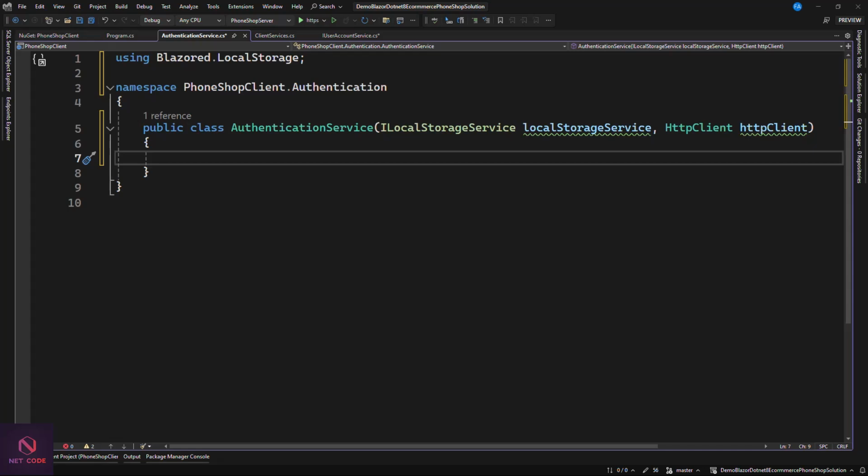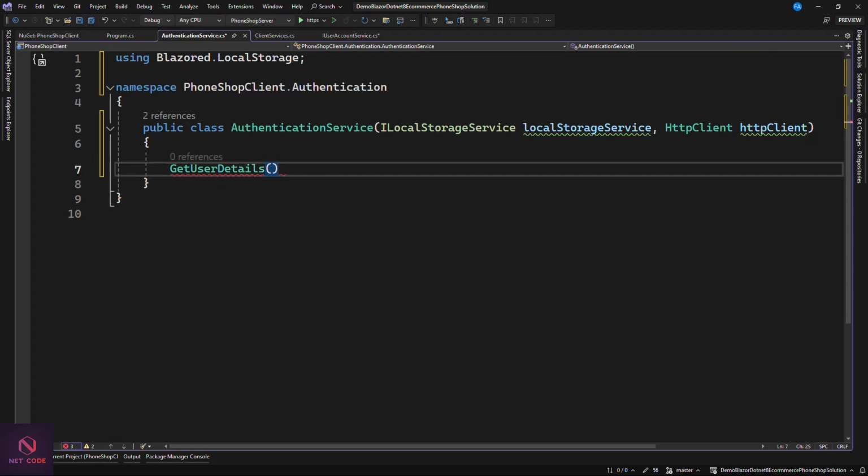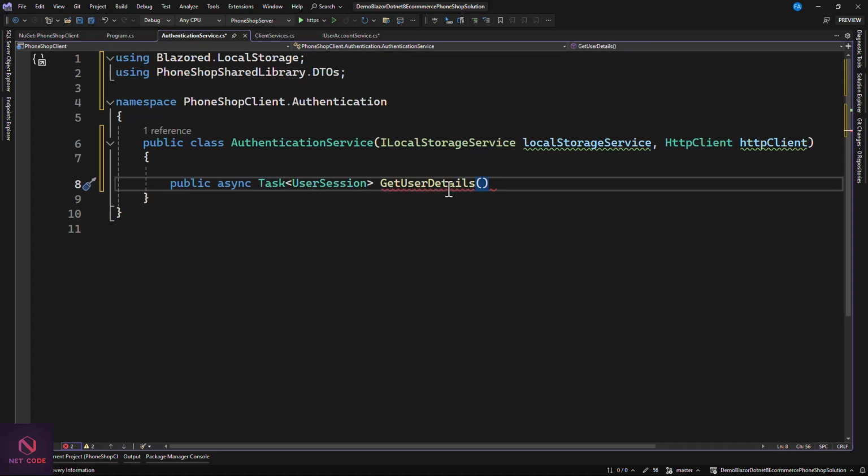Remember that GetUserDetails is going to call the controller endpoint to retrieve the data as soon as the person registers or logs in. So we can use that as claims in our authentication system, that's a custom auth state. So we can have a public async Task, and this task method is going to be GetUserDetails, and it is going to return a UserSession. Remember that this user session comes with the email, the name, and the role. So that's what we need.